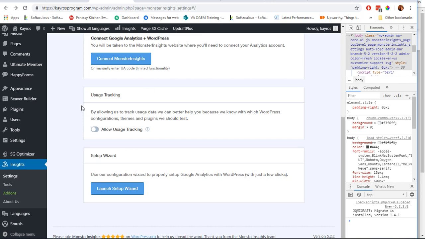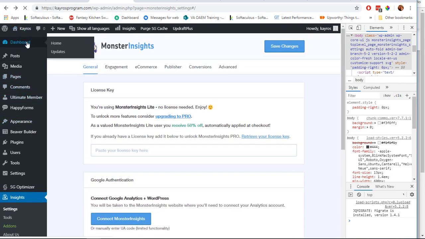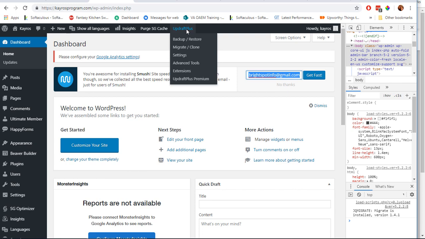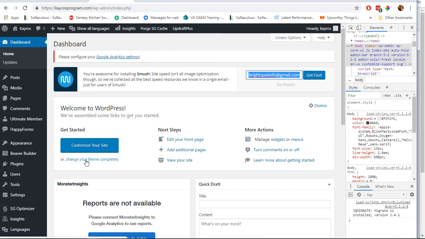Always remember, by the way, to update, and to make sure that you back up all your information. I've got Updraft Plus right now, which is what I've been using to update, and I keep basically a backup of the websites on my server. But your host will probably have a built-in backup tool. Make sure you set it up and use it.